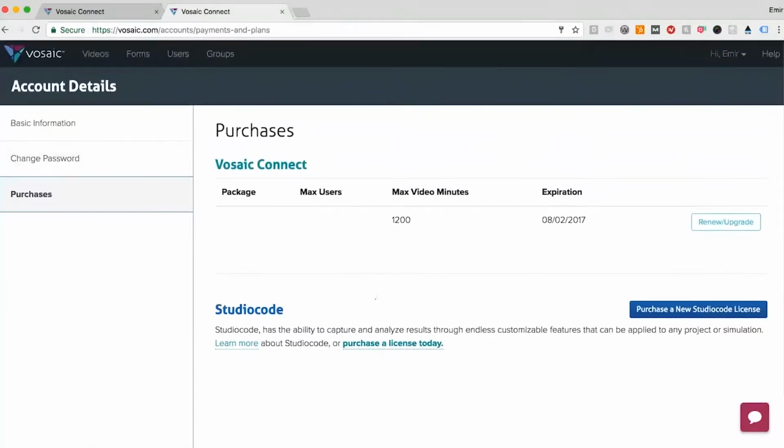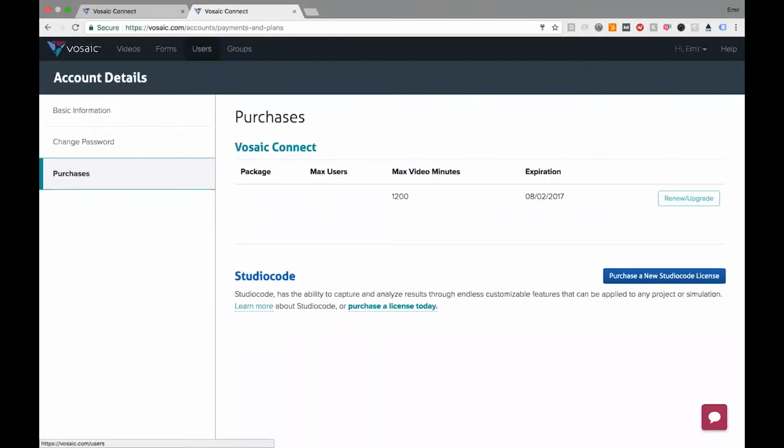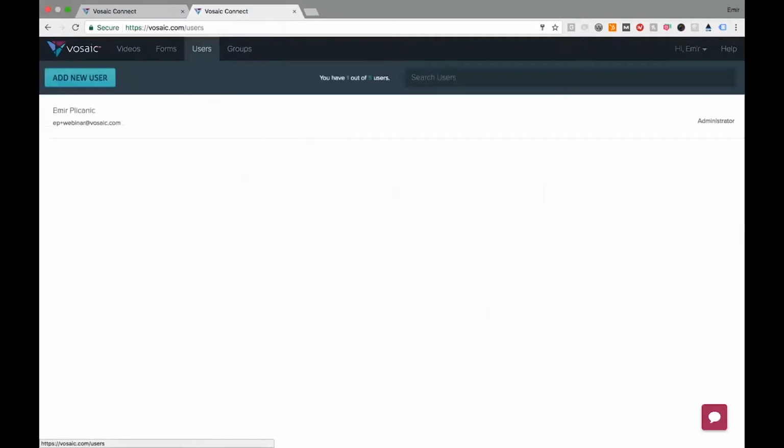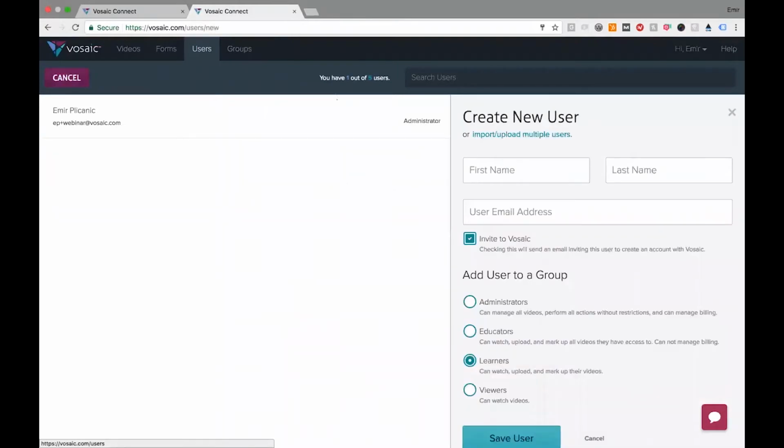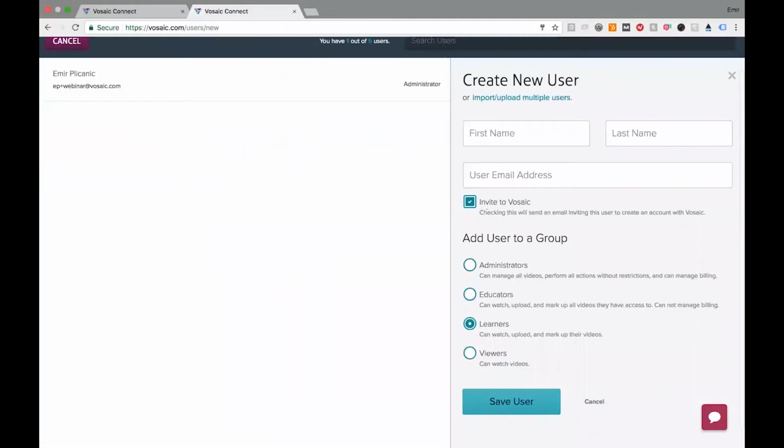Okay. Now that we've covered that, one of the first things that you want to do when you sign up for a free trial is add new users. So I'm going to head over to the Users tab and click Add New User. When I do that, a form pops up. We can enter the user's first name, last name, and email. And this checkbox here is automatically checked. What that does is, when I press Save Users, it will send an email inviting that user to join your account. If I uncheck that, an email won't be sent to that person.